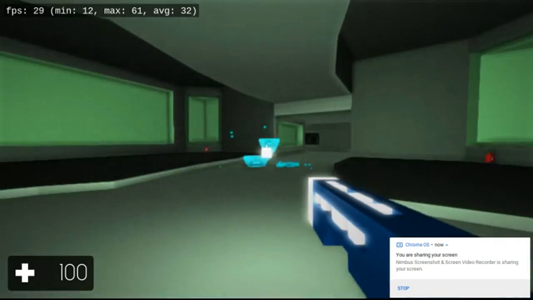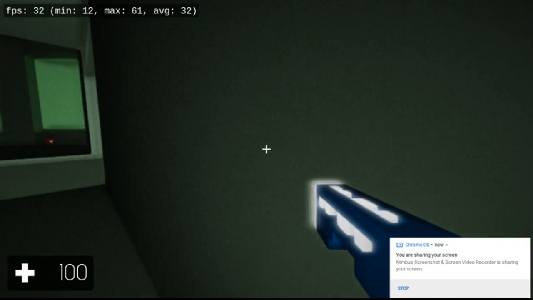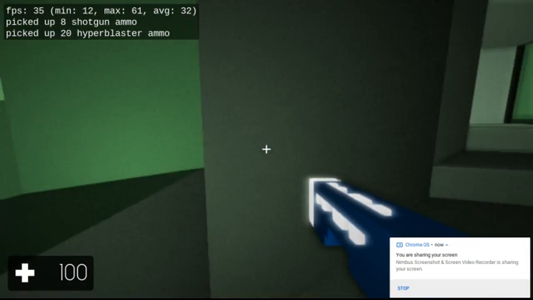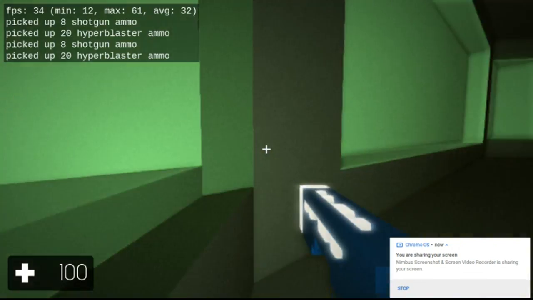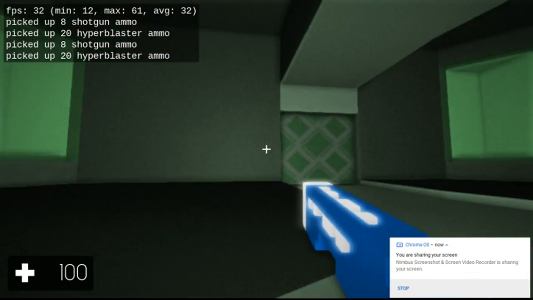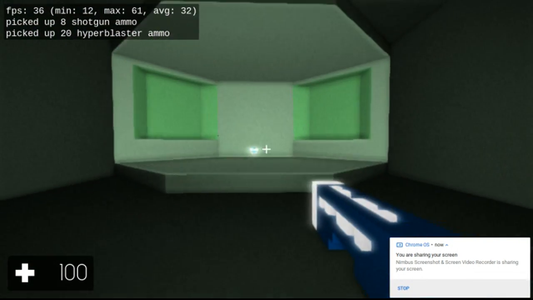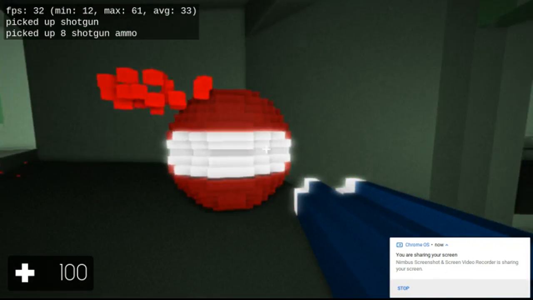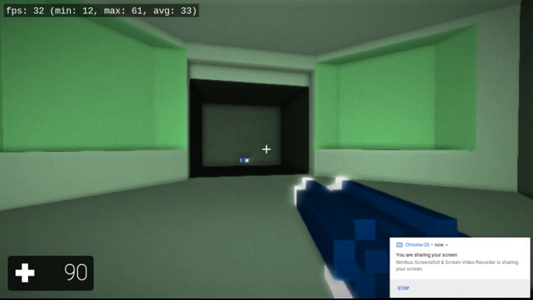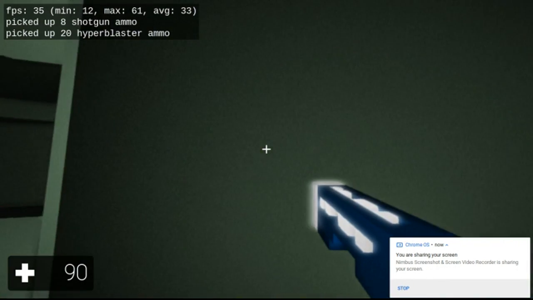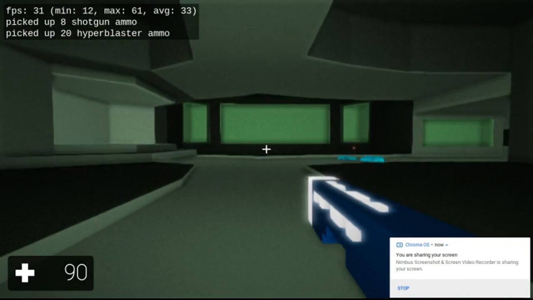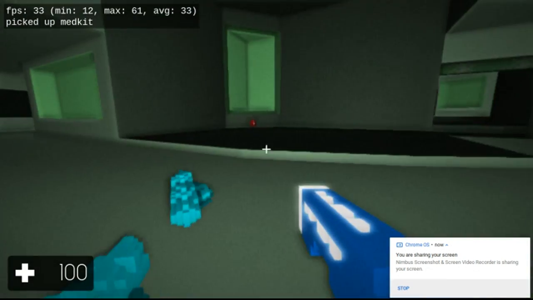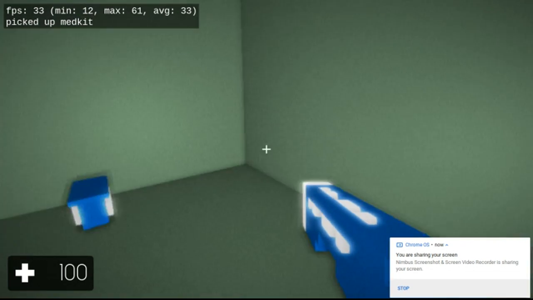Alright, so we have some enemies right there. Wait, we don't need any help. Let's grab some ammo. These enemies take about 3 shots to kill. So let's hit through here.